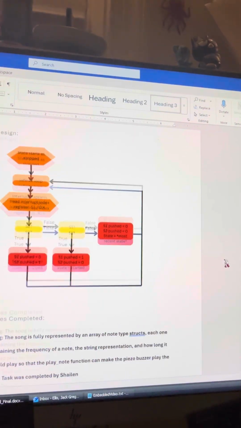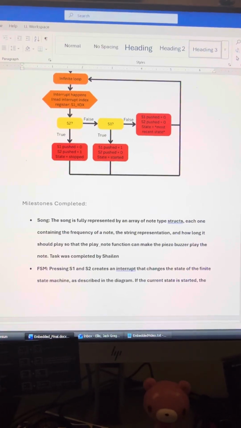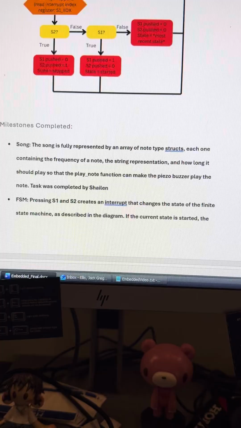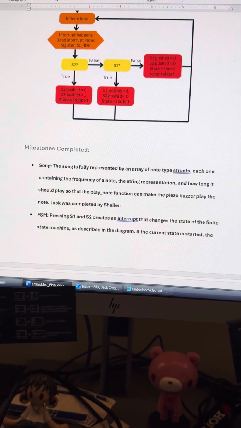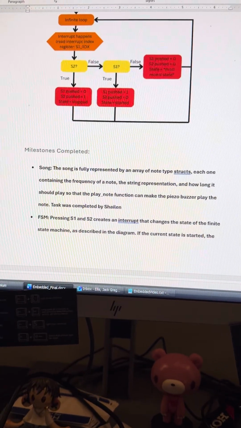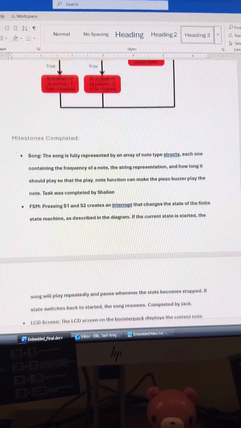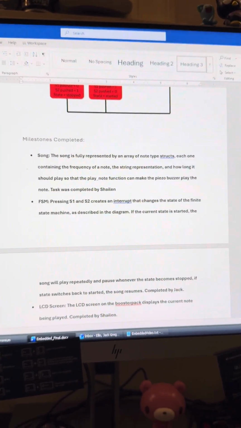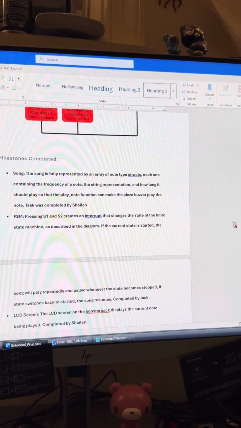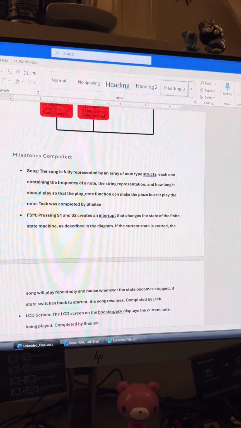The main milestones for this project we split up was the song playing, which represents the array created. The notes are arranged within the array. We've defined the note structure, and then we have a function that can play out a single note based on this note struct. Then we had the finite state machine functionality, which included the interrupts for S1 and S2, the finite state machine itself, checking what the current state is, advancing to the next state based on input, and running whatever our output was, which in this case is the playing note function from the first milestone.